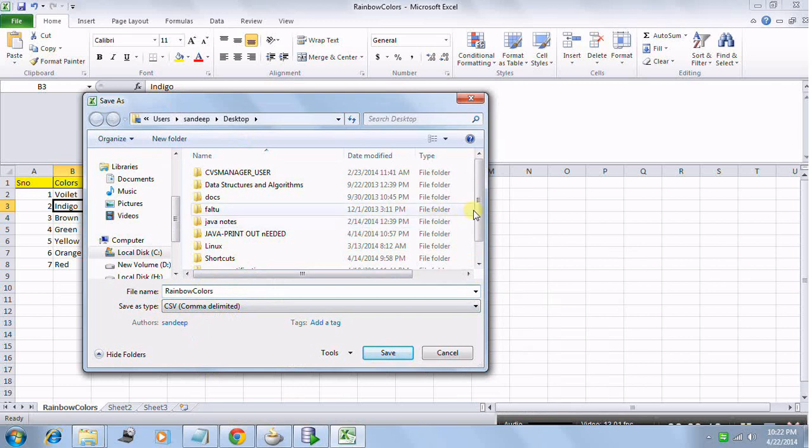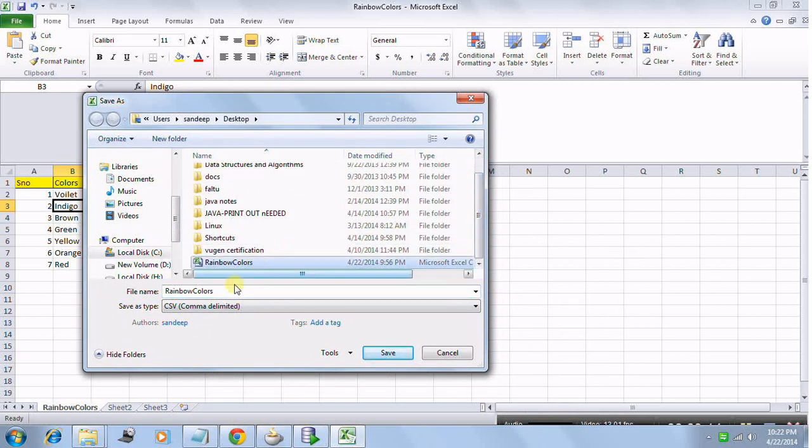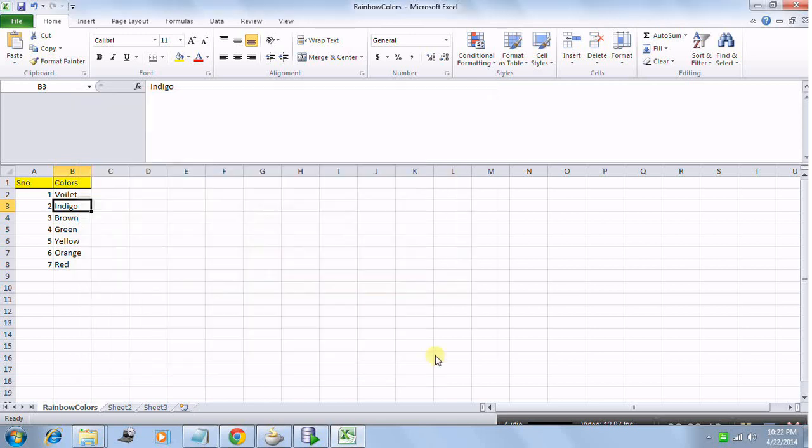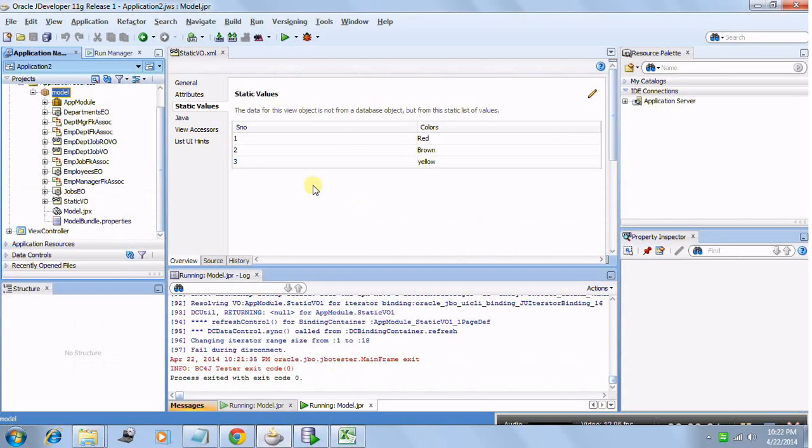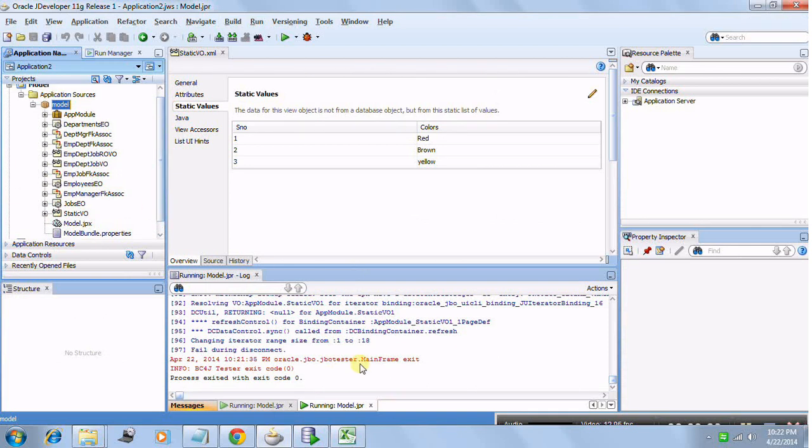I've already saved it on the desktop, as you can see here, so I'll not save it again. You can just have the setting and save it over here. So that is file preparation.